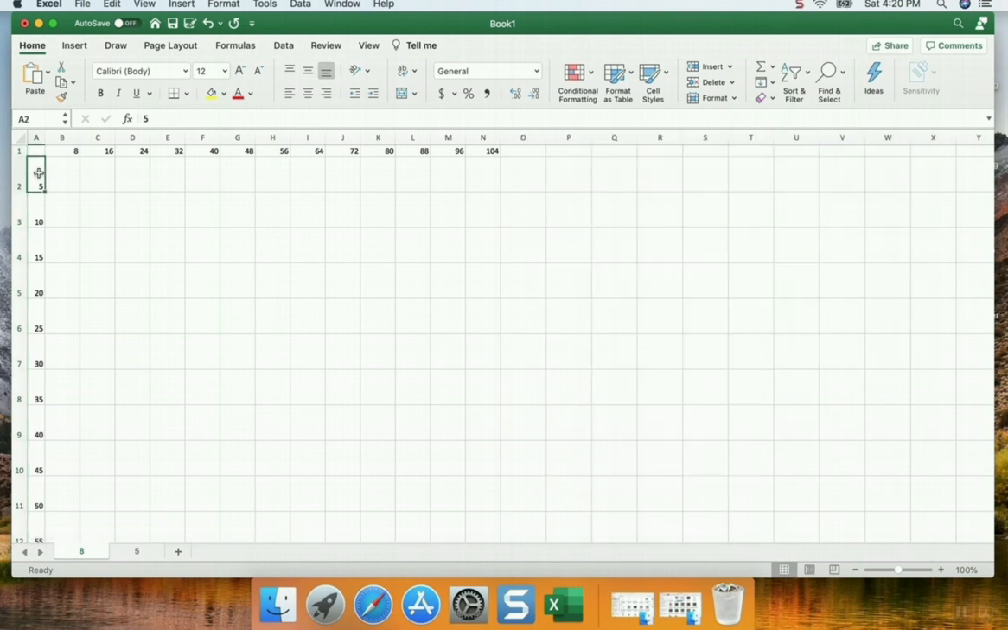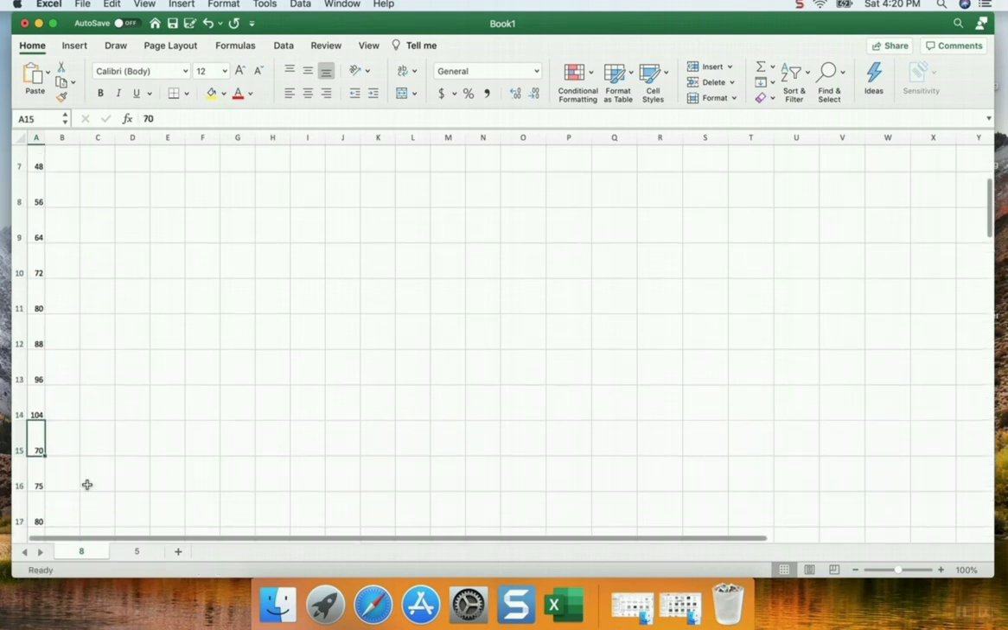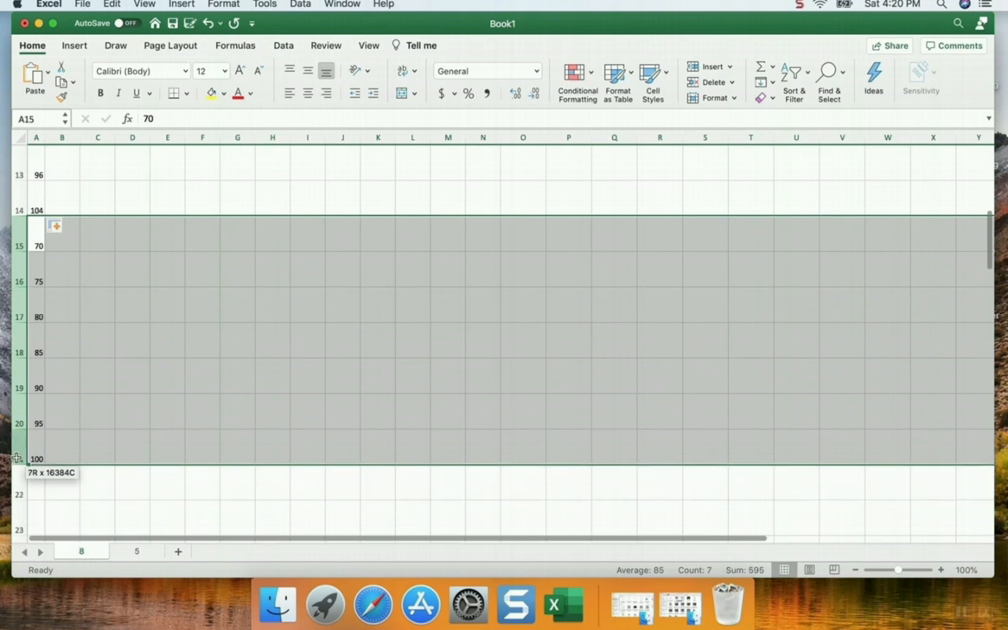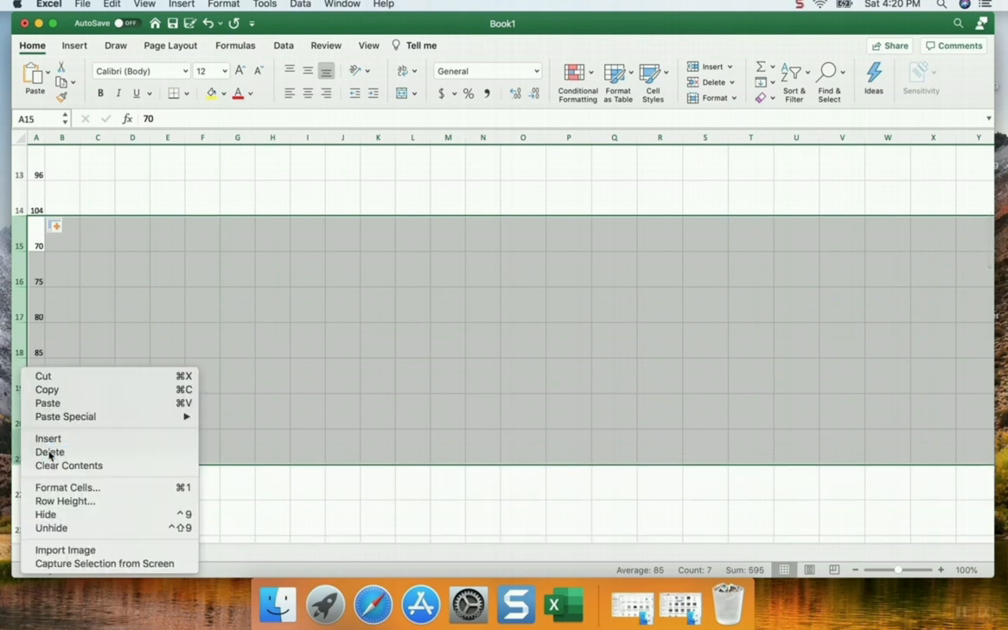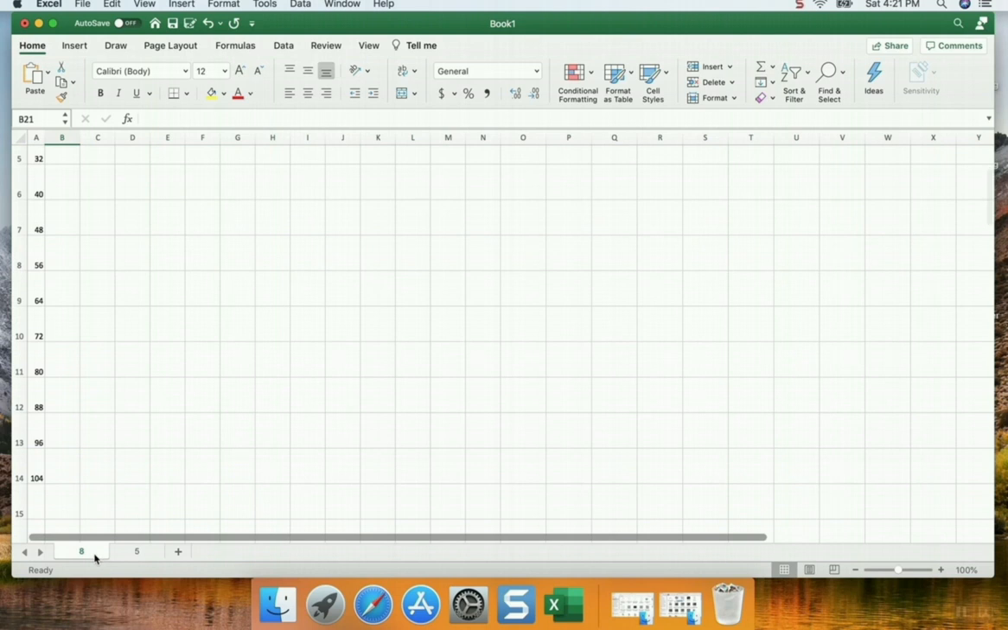Now same thing here. We're going to do 8, 16, and we're going to drag these down until we get about 100 or so. And then I'm just going to delete the rest of these. Right click, delete. Okay, so now we have our 8 inches.